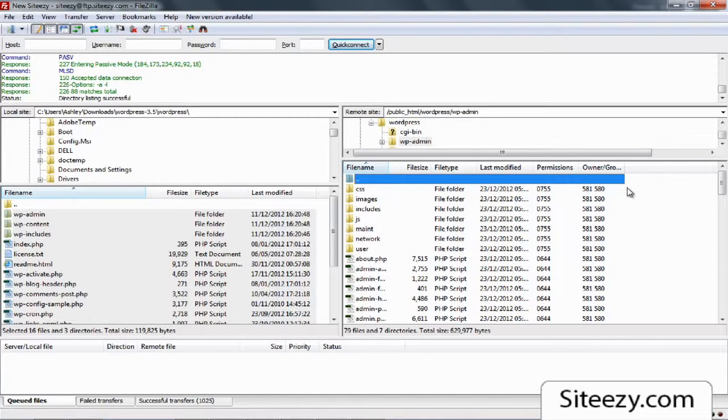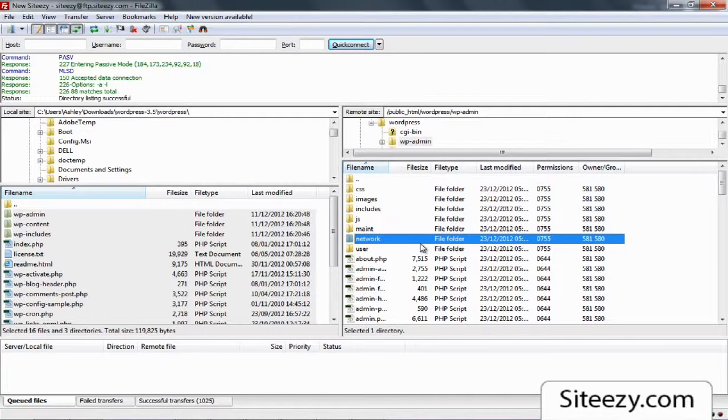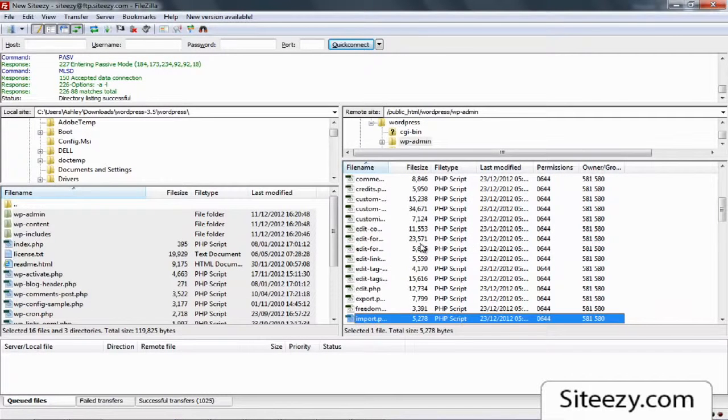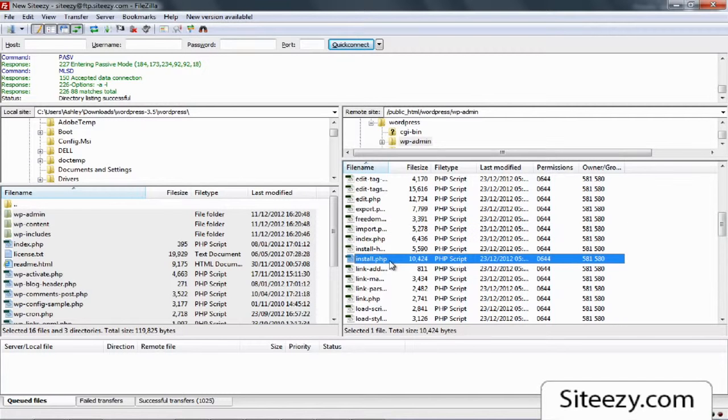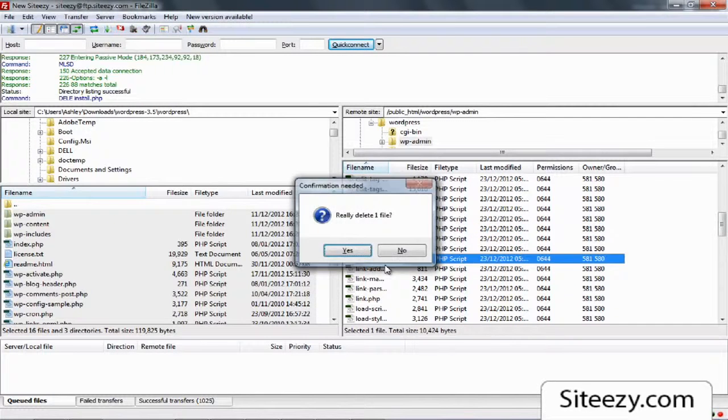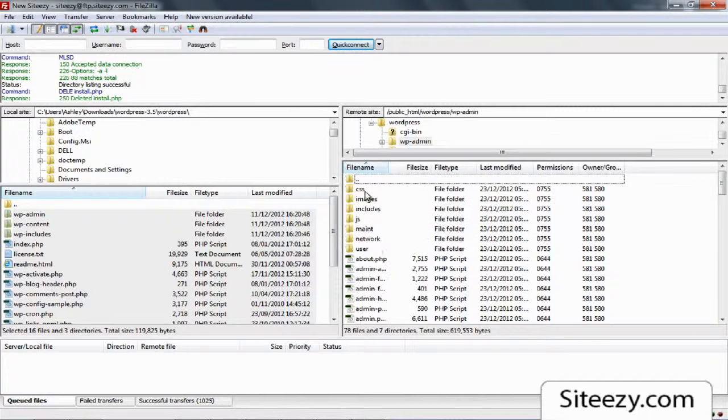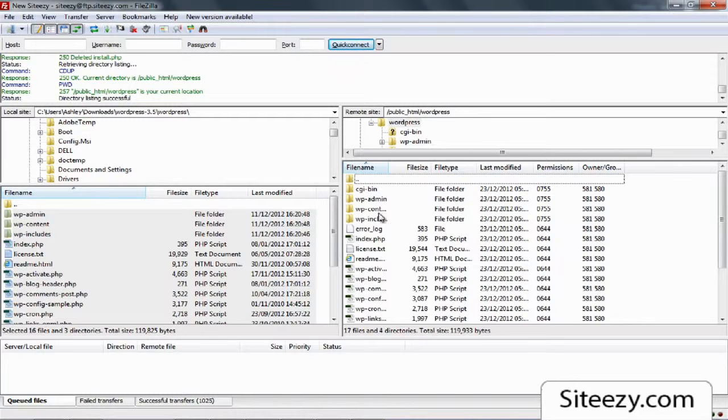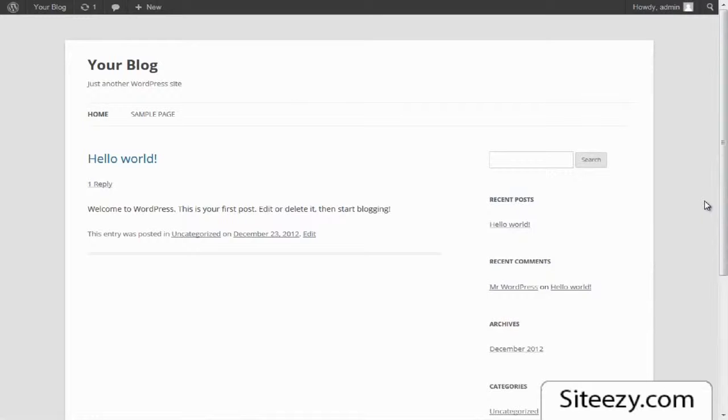Now once you've entered this directory, you're going to need to locate a file called install.php, and you just want to delete that file because as long as that file is there, it is slightly dangerous for your site in terms of security. It should be deleted once you've installed your website. However, this is your website completely set up and installed.